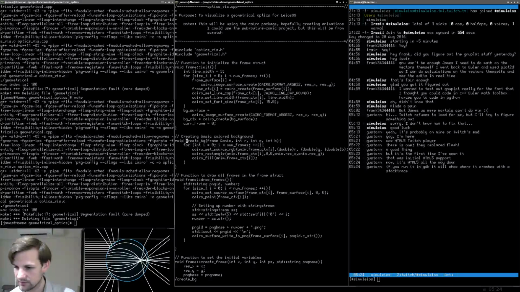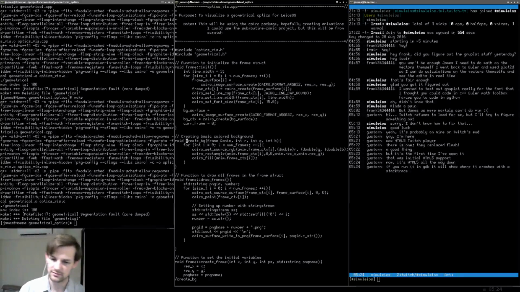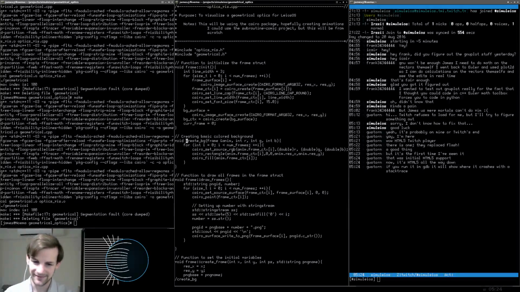If you run it in GDB, it'll show more where it crashes with a stack trace. That's fine, but I don't remember how to use GDB at all. And I keep screwing it up every time I do it on stream.